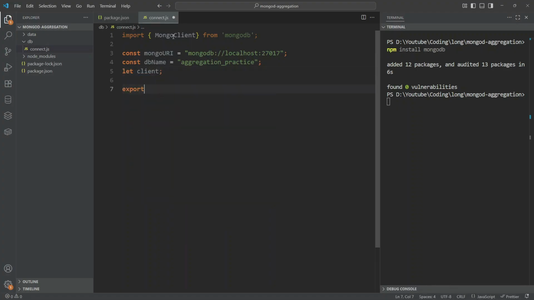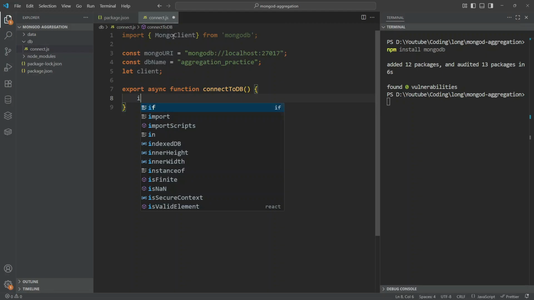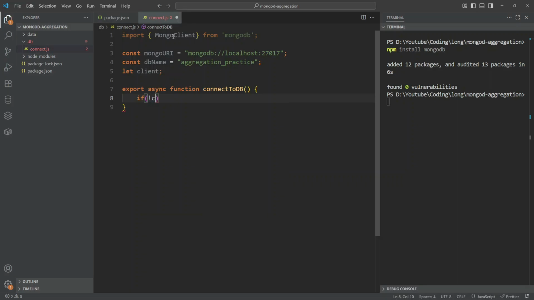Then I will write an export function. This is going to be async, and I will name it connectToDb. Now, this project is always going to run in our dev environment through nodemon. But every time I run it, I don't want to make another connection to the database, right? That's why I created the client variable. I'll check if I have already established at least one connection. So if I don't have a client, then only perform this operation.